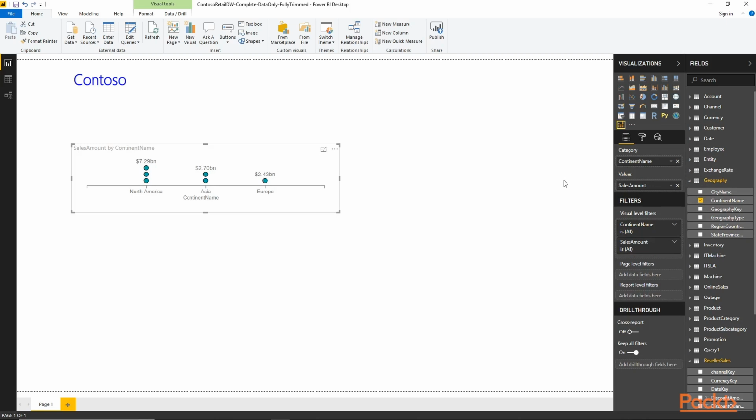Curiously, this dot plot is not very satisfying from a numerical standpoint. We see that Asia is just a little bit more than Europe, but it has twice as many dots. North America is well over twice the quantity of Asia, but it doesn't have twice the number of dots. So there's something a little off in the proportion.